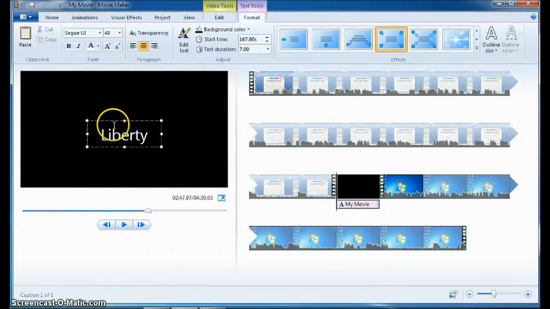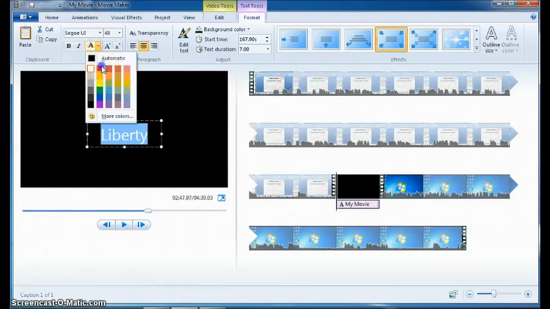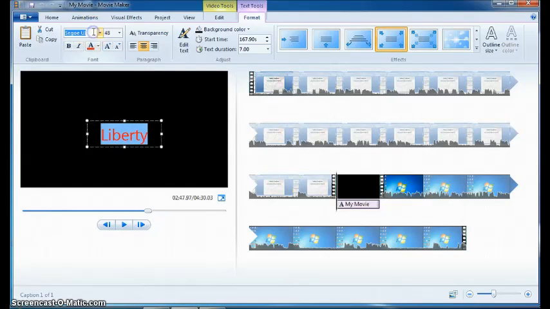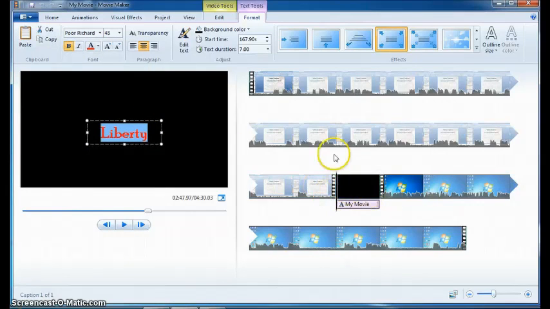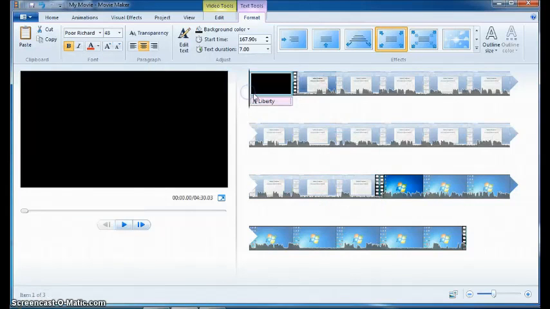And you can also choose to change the text. You can change the font color. You can change the font itself. And then again, you can move that title wherever you want it to be.